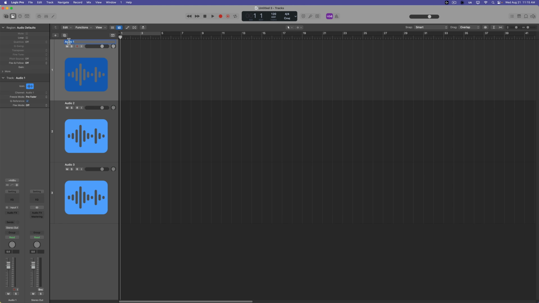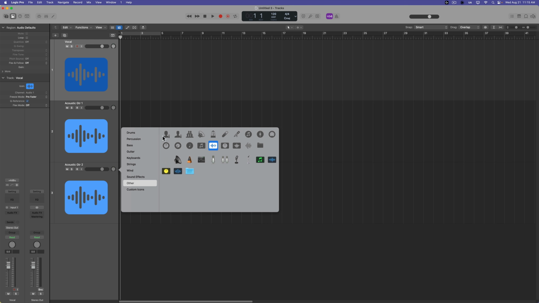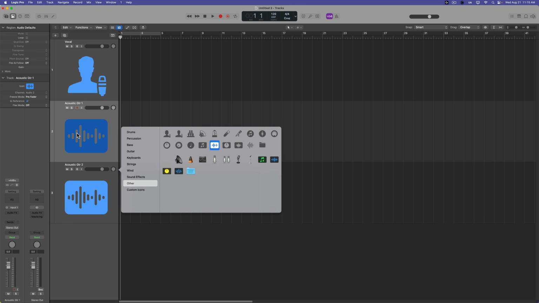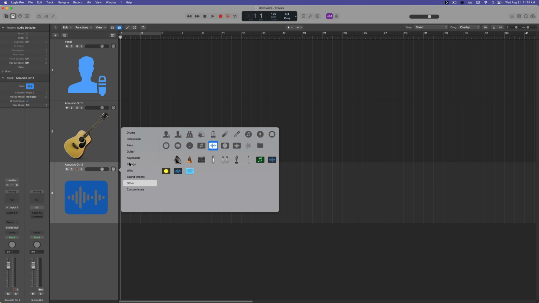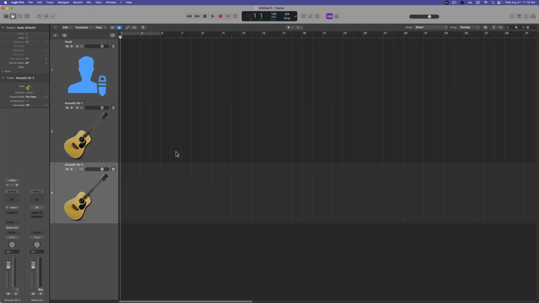The top one, I'll go ahead and just name this vocal, and the bottom 2, I'll name acoustic guitar 1 and acoustic guitar 2. And if you want to, you can create icons for these just by right-clicking or control-clicking. So I could choose a singer with a microphone here, and for guitar, I could choose a couple of acoustic guitar icons. That's really more just for organization, not for anything else.